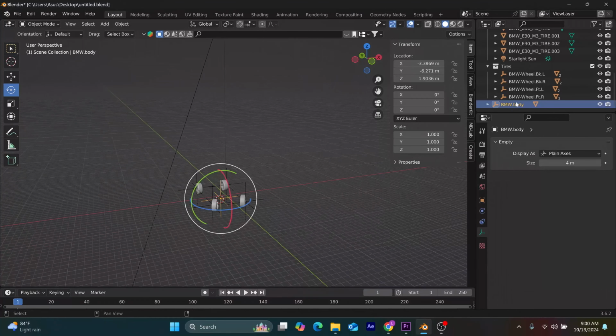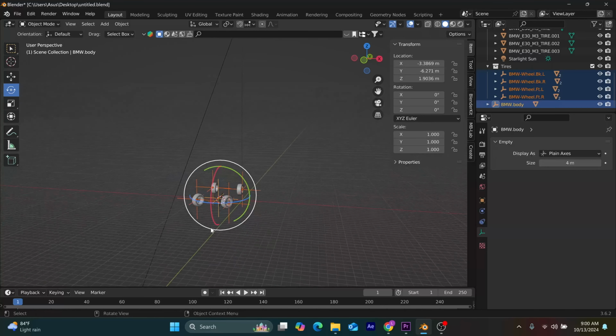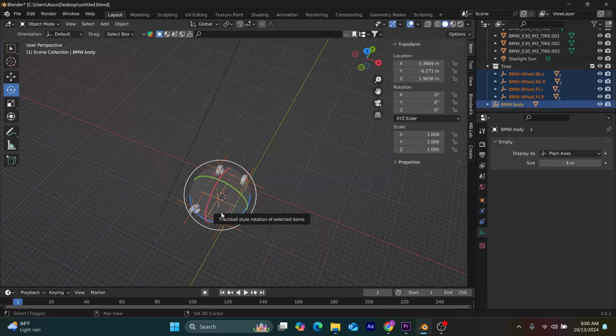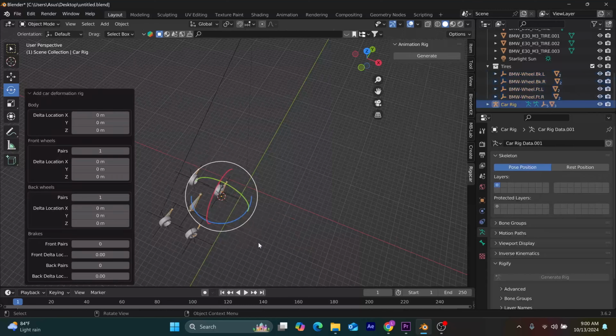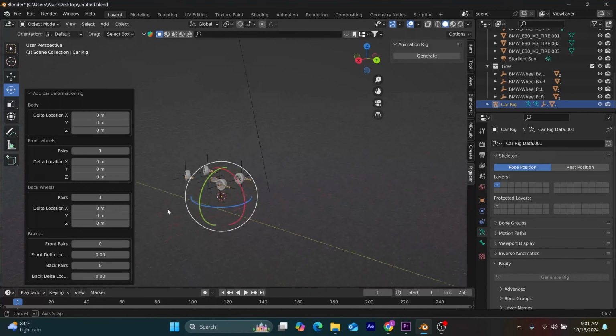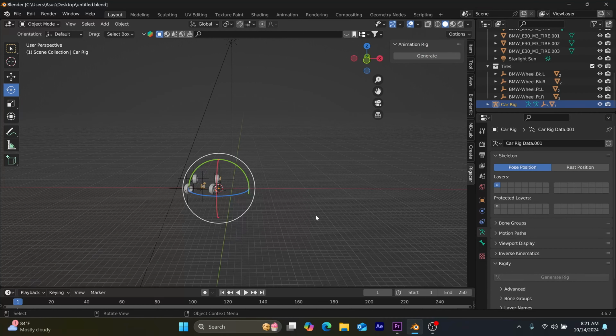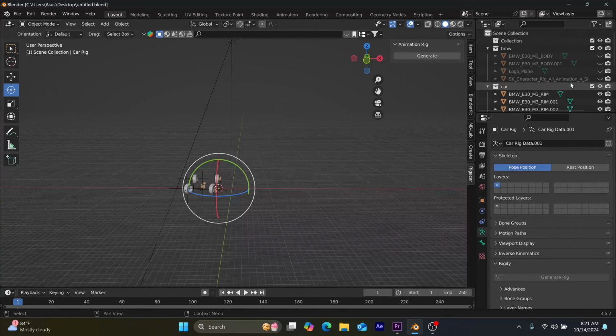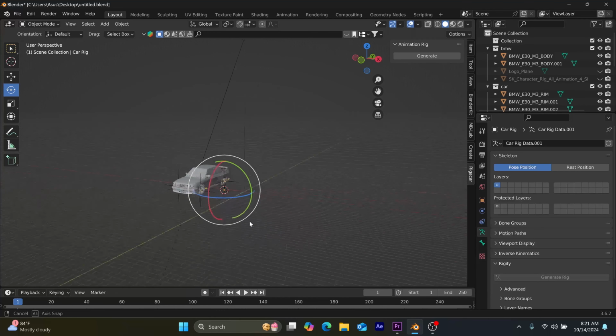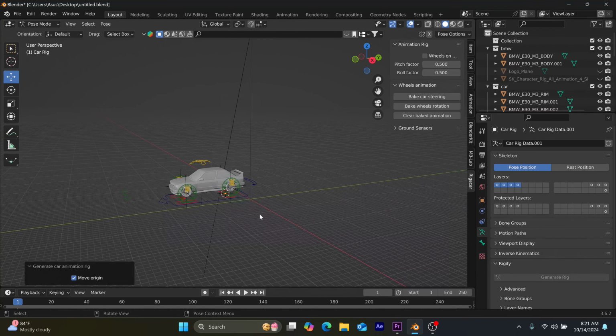Immediately after you press Shift A, you scroll down to the armature and you branch out to car deformation rig to apply bones. As soon as you have done that, you click on N to bring forth the RIGACAR menu for you to generate the rig. As soon as the RIGACAR menu appears, just go to your far right and you click on Generate Rig.